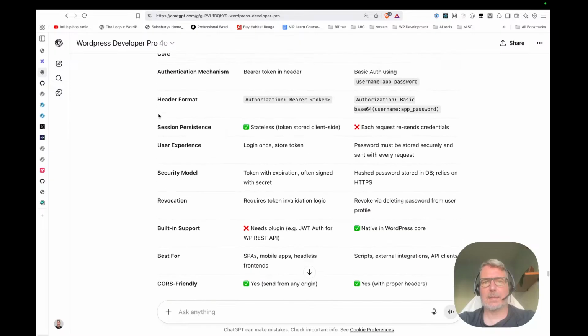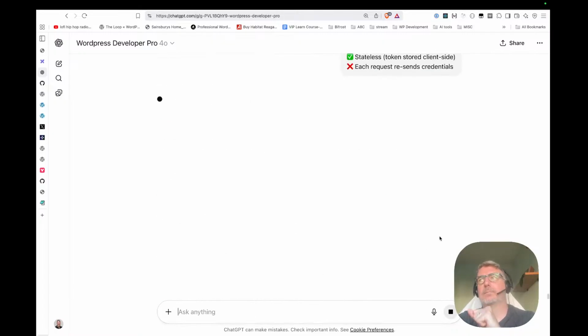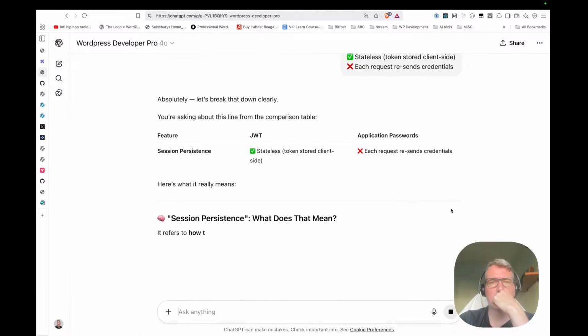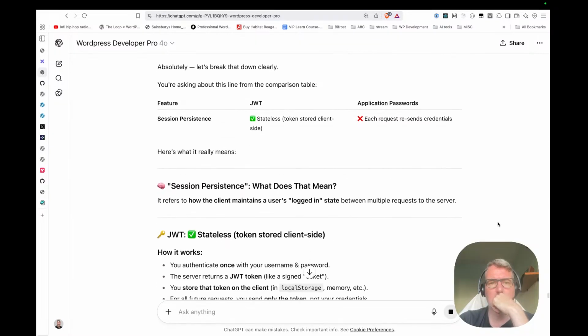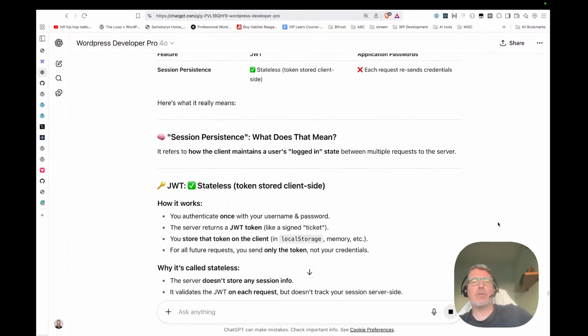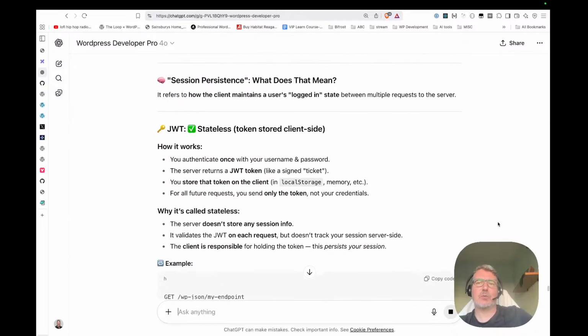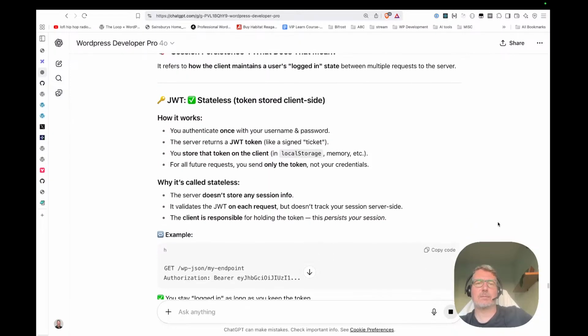Let's ask this. Explain me this. Okay, it refers to how the client maintains a user logged in state between multiple requests to the server.